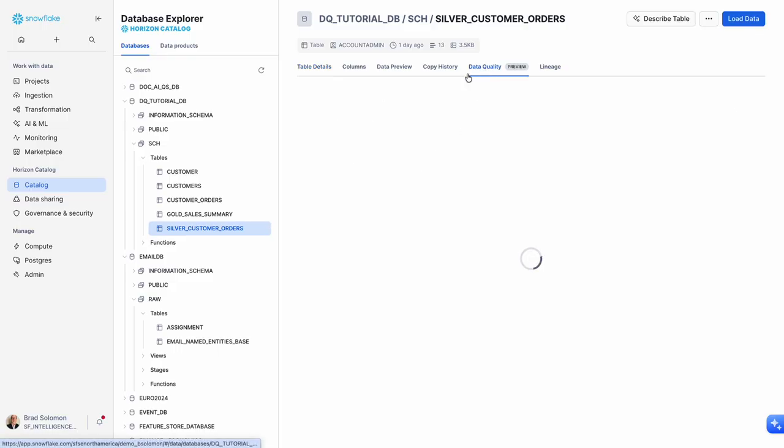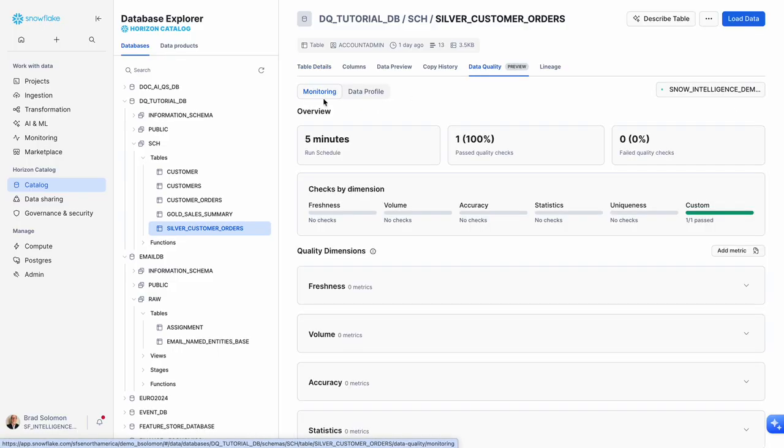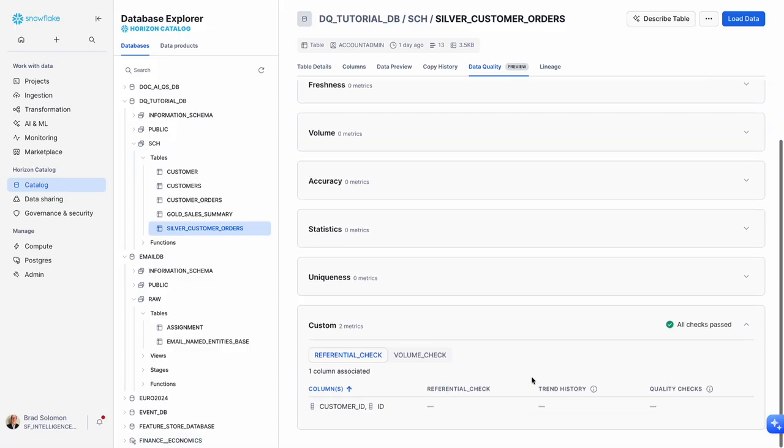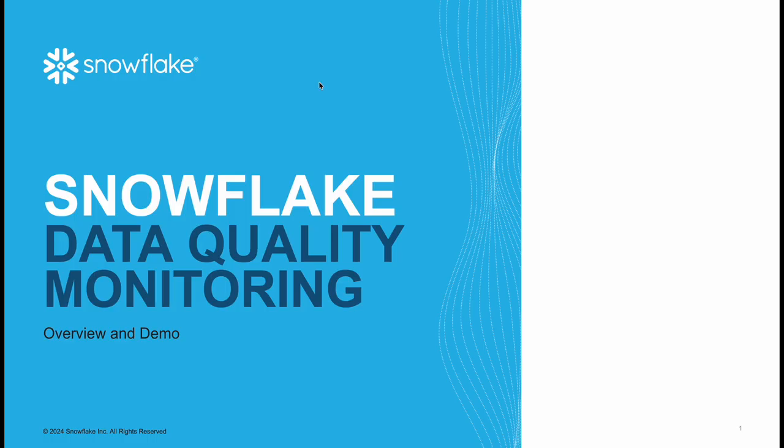Let me go take a look at another table here and show you what one looks like that might have a check being run, custom passed. So we know we've got 2 metrics that are being tested and all tests passed. We can actually open that up and see the checks that are happening. Now let's walk through and describe what's actually going on here.